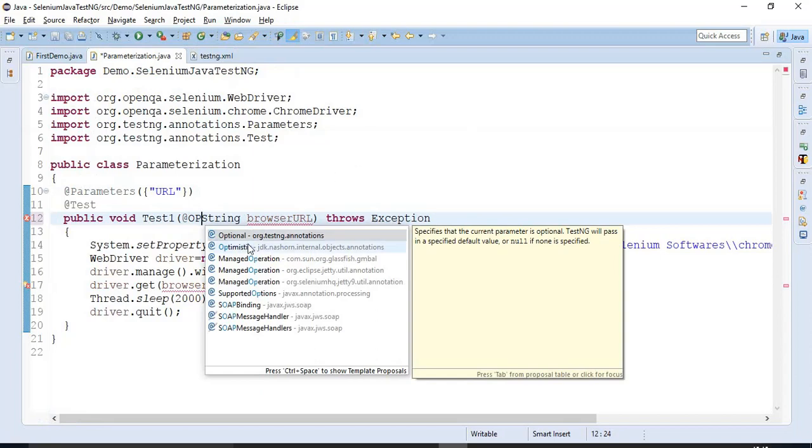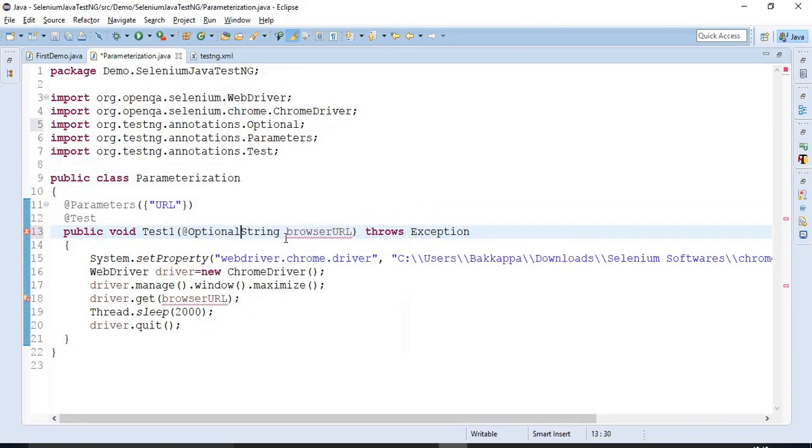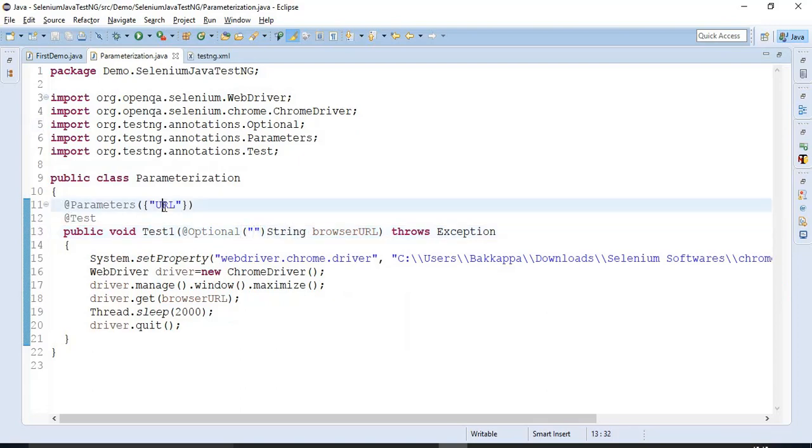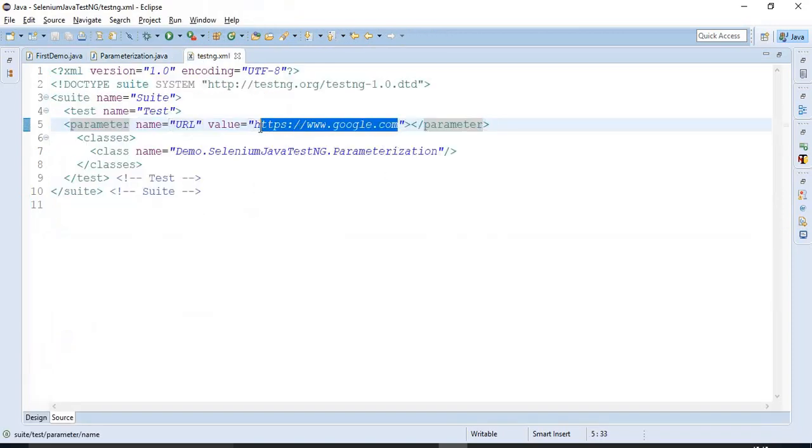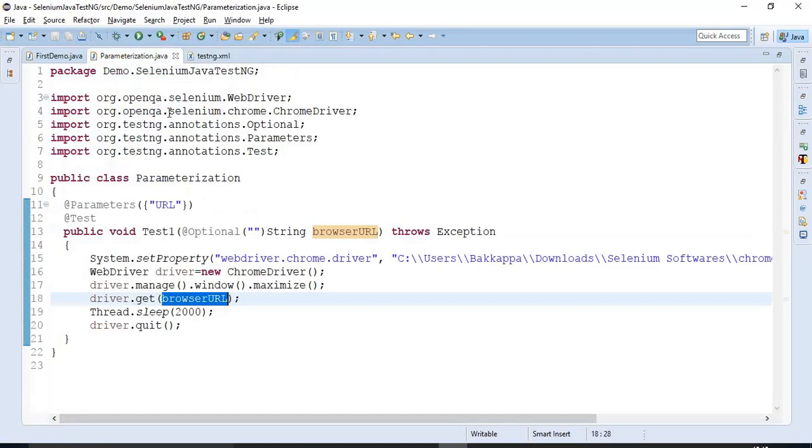See guys, you have to write this from the org.testng.annotations. Just select it, and after that under the brackets you have to specify the value. If this particular URL does not exist in the XML file, this value will be passed in your test script. So for example, I'll pass this URL in optional.